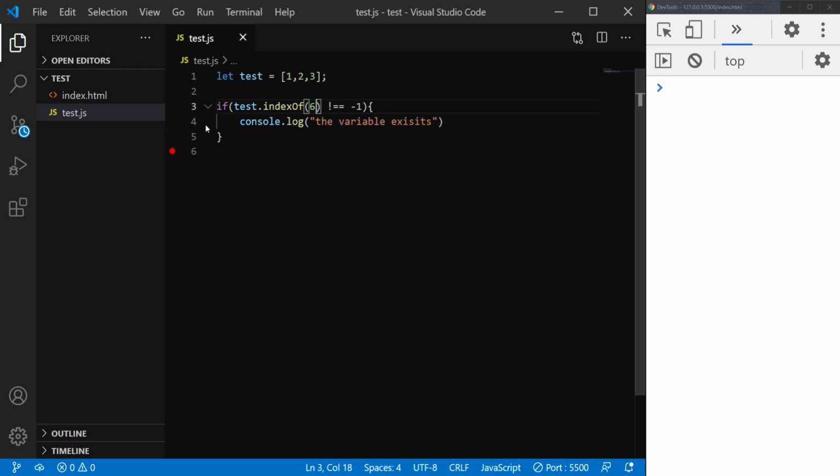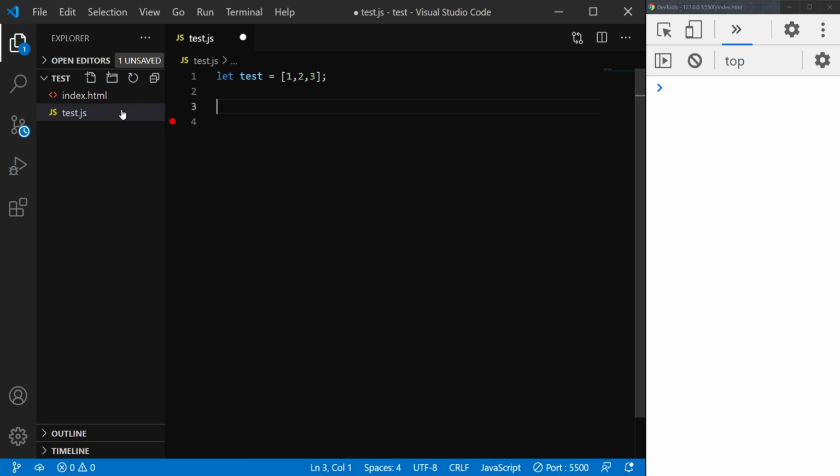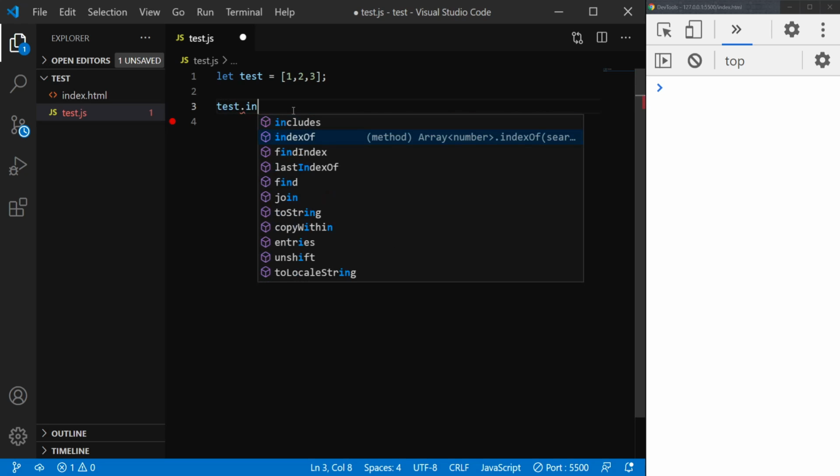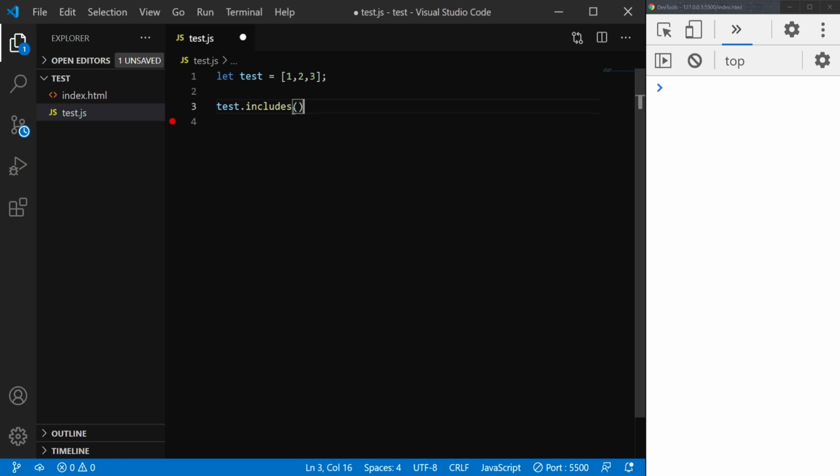Now, as you can see, we're writing a bunch of code for such a simple thing that we want to do, and we don't want to do this a lot of times. So luckily, JavaScript has given us another option. For that, we're going to use includes. So if I do test.includes and I say 2, it will give a true or false answer.